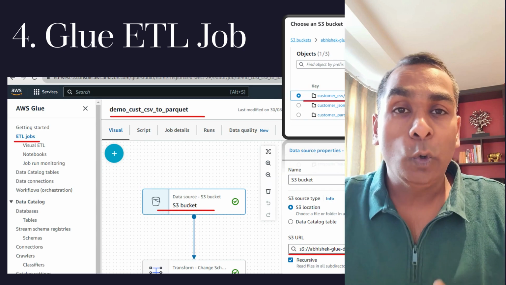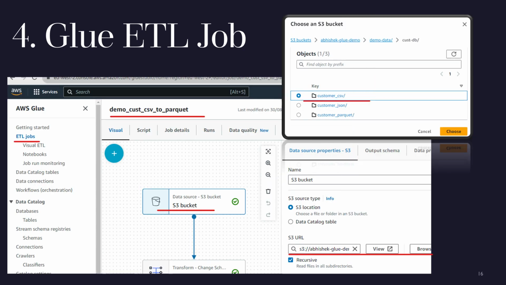For this, I need to go to the AWS Glue dashboard, go to the ETL jobs and create a new job. I go to the visual tab of the editor, go to the source section, give it a name and select the source S3 URL for this job. I click on browse and select the customer_CSV folder as a source.